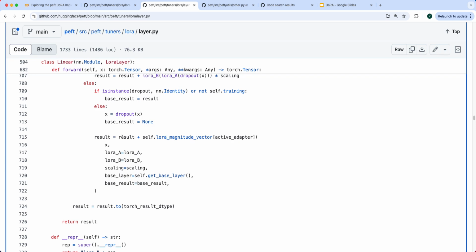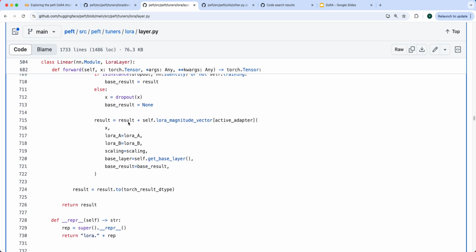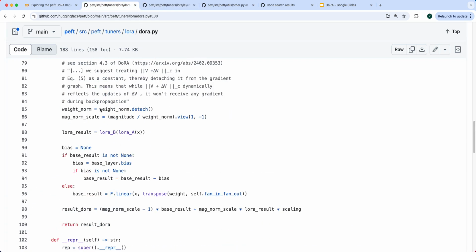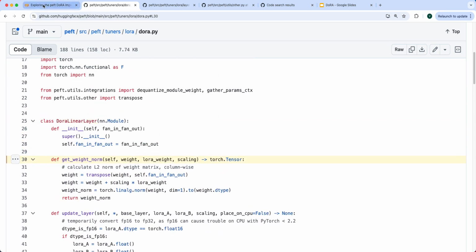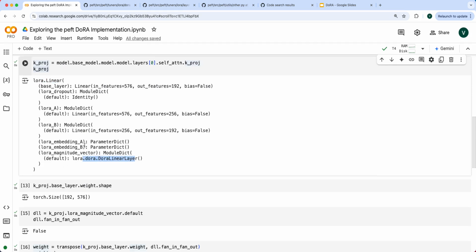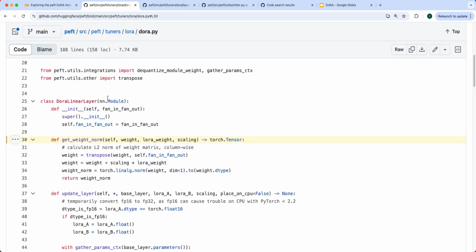So this result is our initial result, if we go back up here, which is the pre-trained weight base layer. So it's the result plus whatever the output is of our LoRa magnitude vector, which was our DoRA linear layer forward pass. So just keep in mind that we're adding our base layer output to whatever the output is of our DoRA linear layer. So keep that in mind as we look at our DoRA linear layer. So just to double check, here's DoRA linear layer, and this is DoRA linear layer. So this is what we're really focused on right now. So okay, let's look at what's inside there.